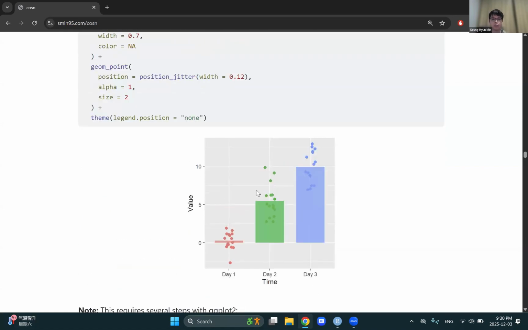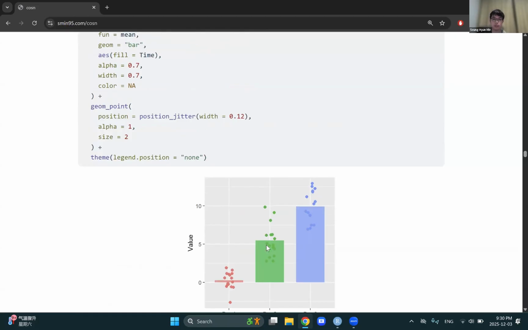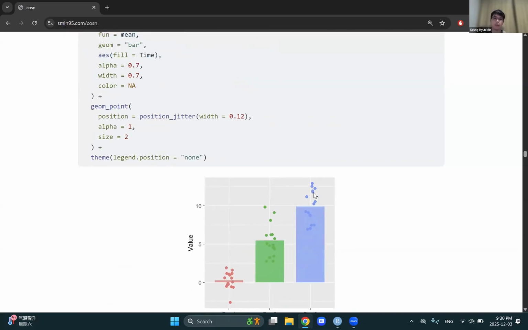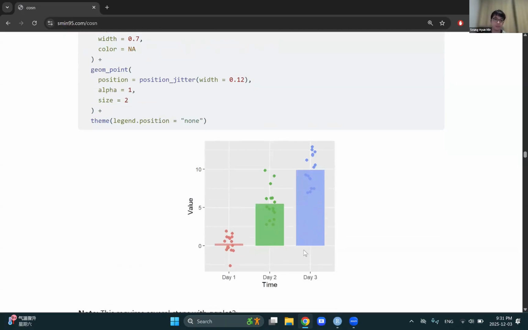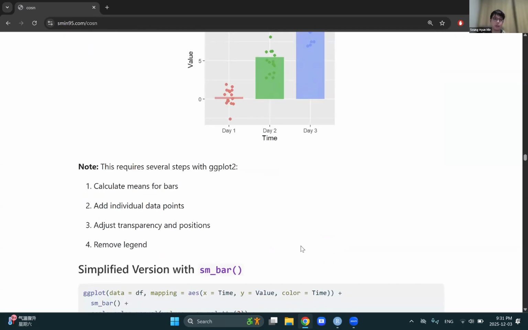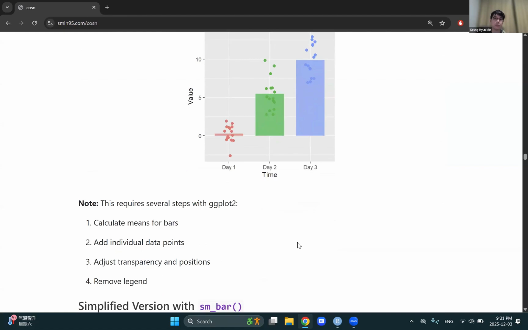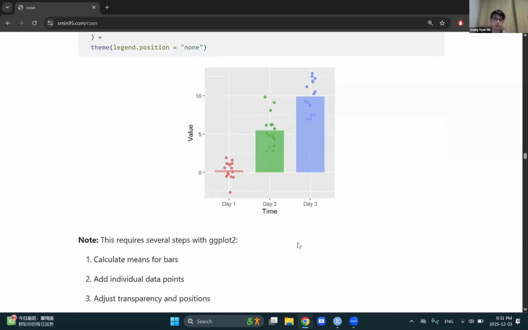In this bar graph, there are three colors, red, green, blue, which are the default colors of ggplot2. On top of the bar, you have individual points. Because the bar plot does not show any distribution or any other information, it is generally considered good practice to show individual data points. However, this requires a lot of lines of code and steps.